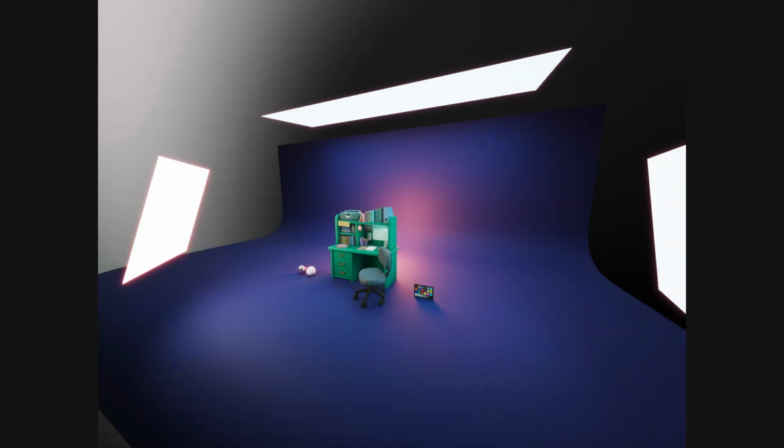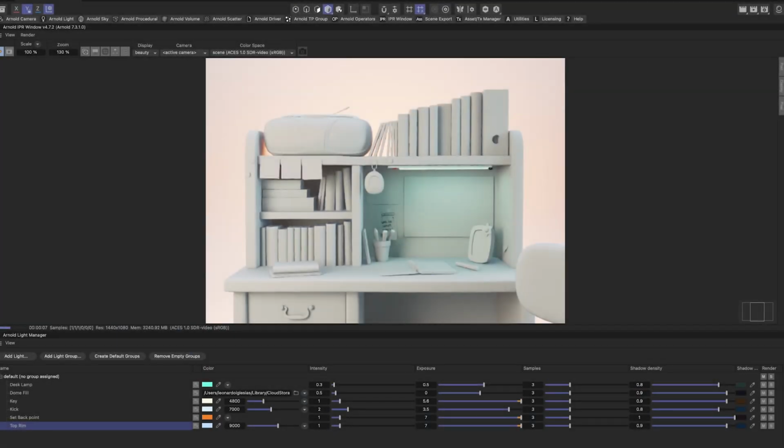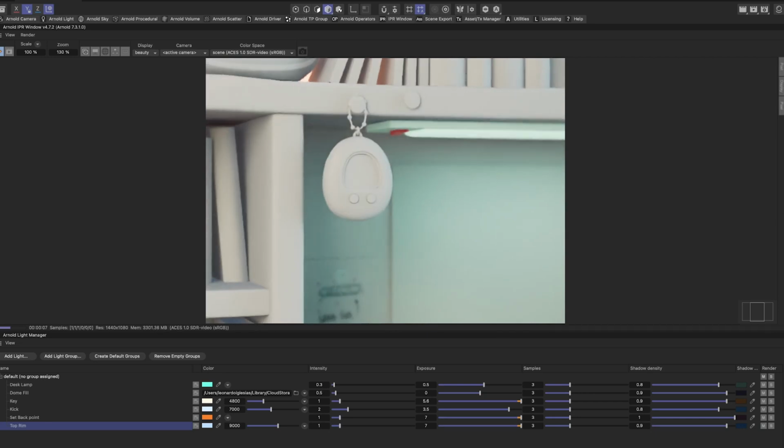What you're seeing now is the full scene from a distance, with all the lights visible: key, fill, rim, kick, backlight, and practical lights working together. I'll leave you with the final renders and their clay versions, and I'll see you in the next video.